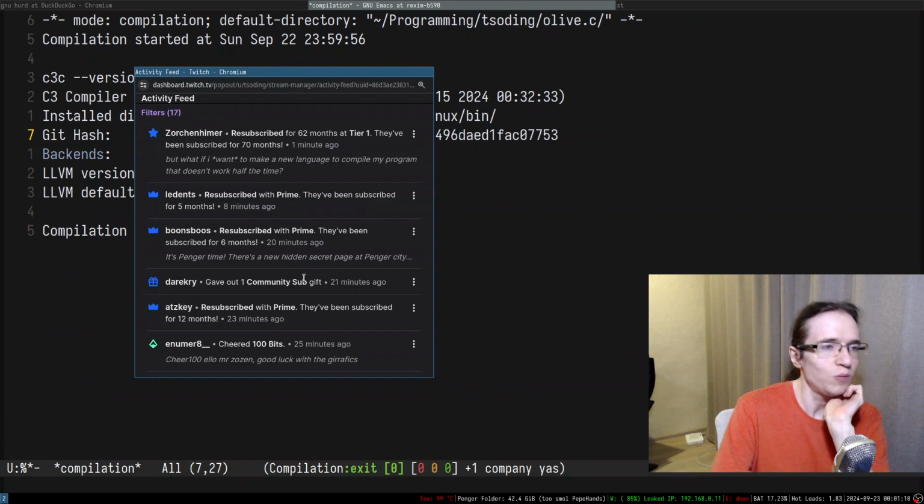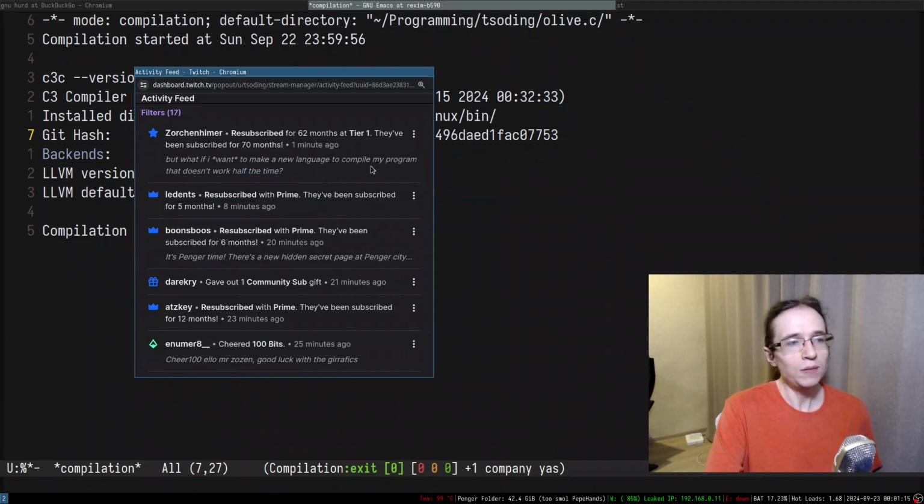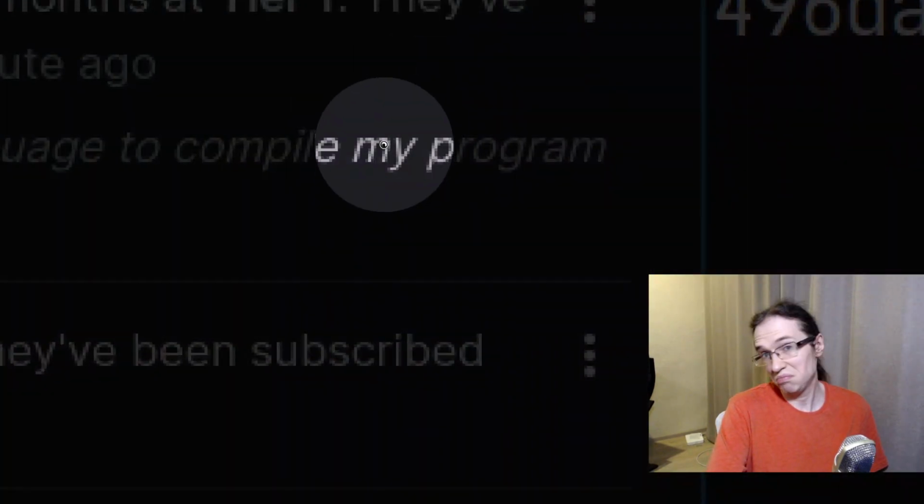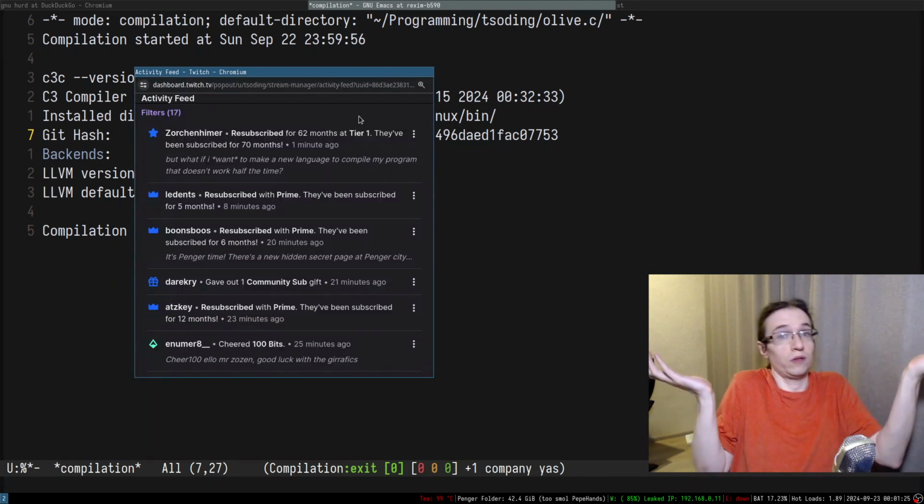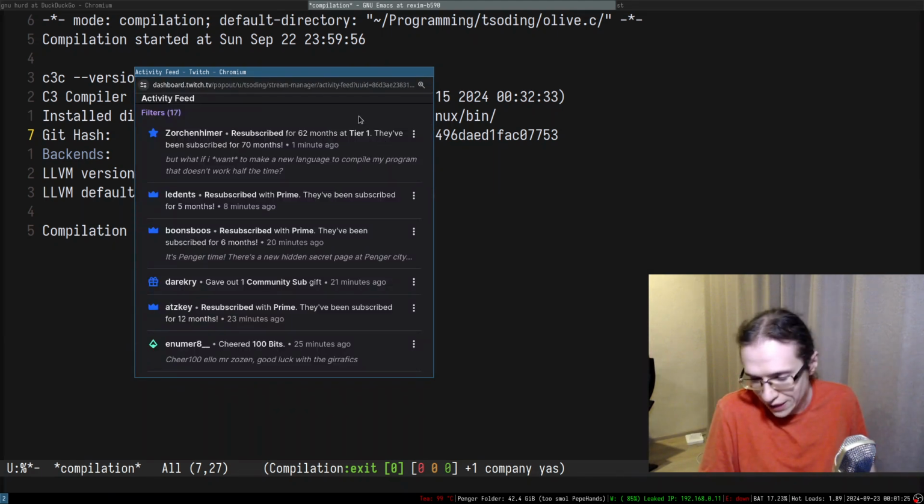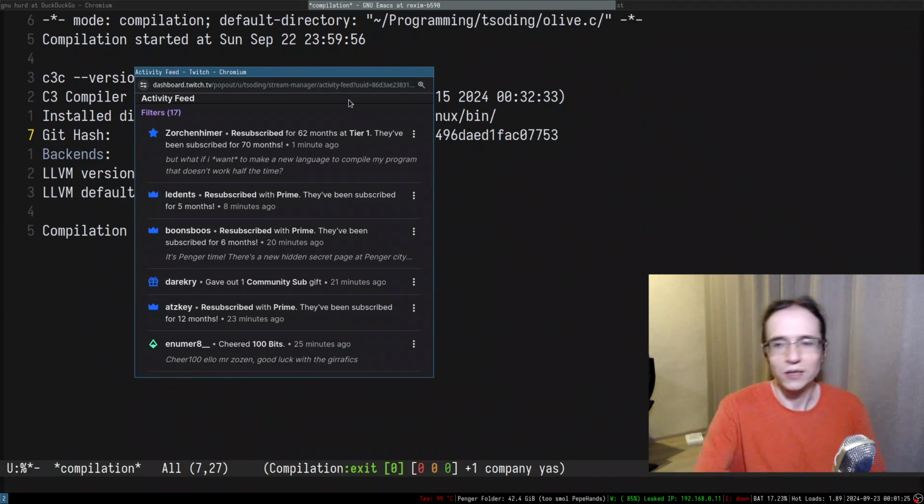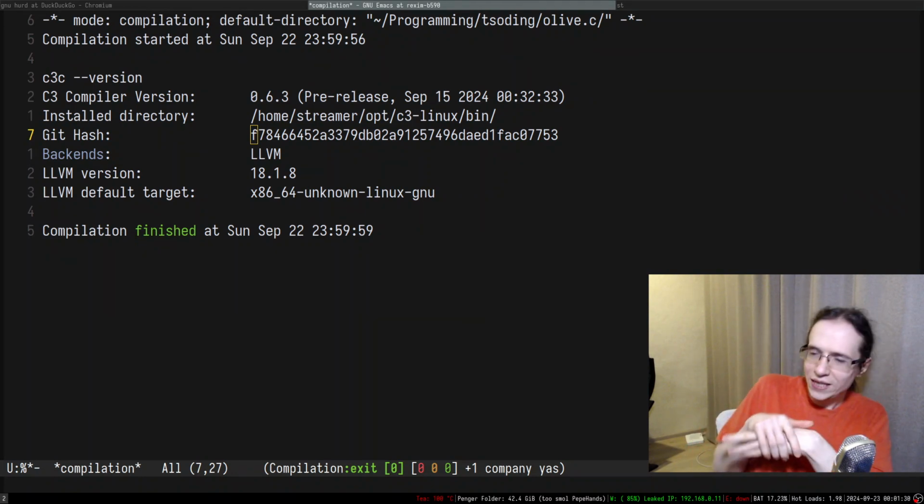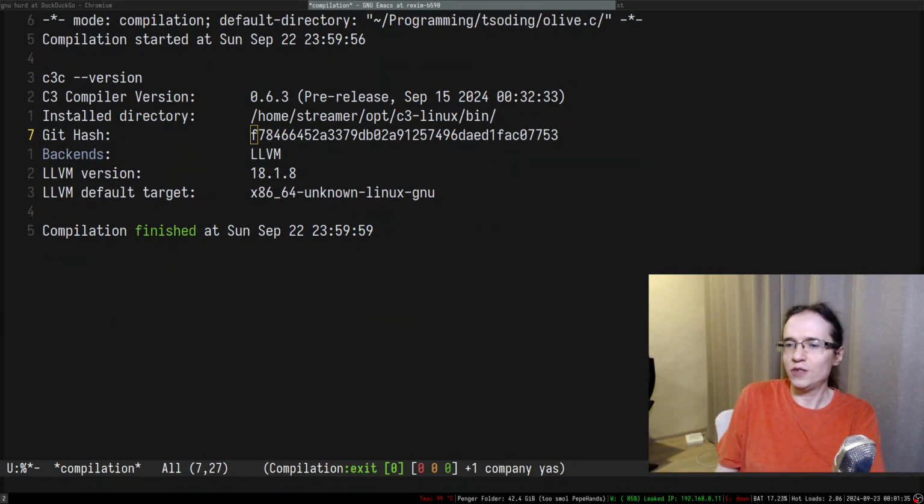But what if I want to make a new language to compile my program that does work half the time? Well, I mean, you can do whatever you want in your program, right? I'm probably not going to be contributing to it. So the thing is, when I talk about certain ways of developing things, these are the things that I'm primarily going to be using for myself.